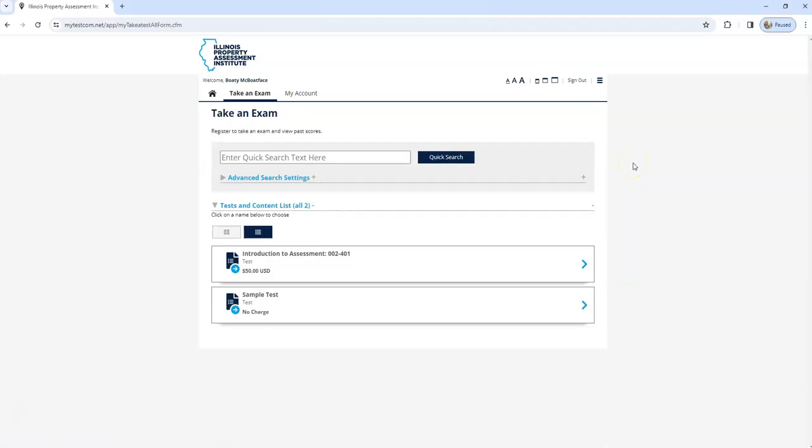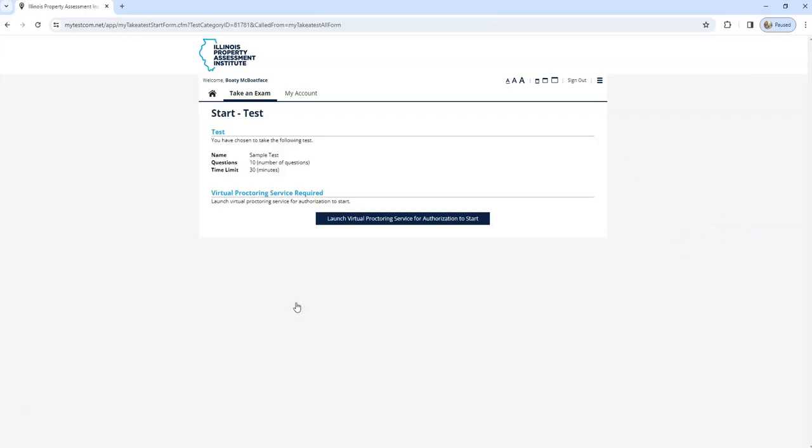It's the 7-day testing window for Introduction to Assessment, at least the class that Bodie is in. But Bodie gets really nervous about using technology. So we are going to take the sample test so that Bodie feels better about everything. For your actual exam, this is where you would pay the exam fee before launching Proctor Free.